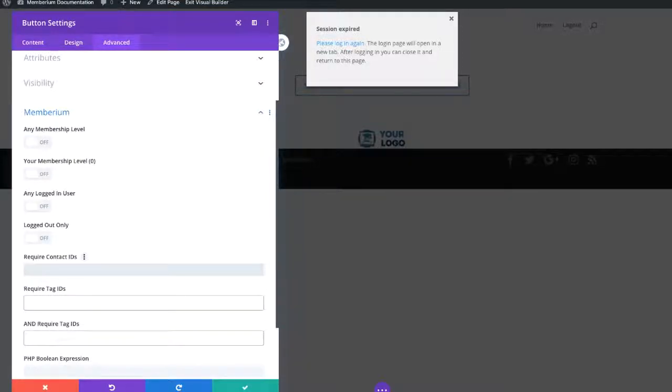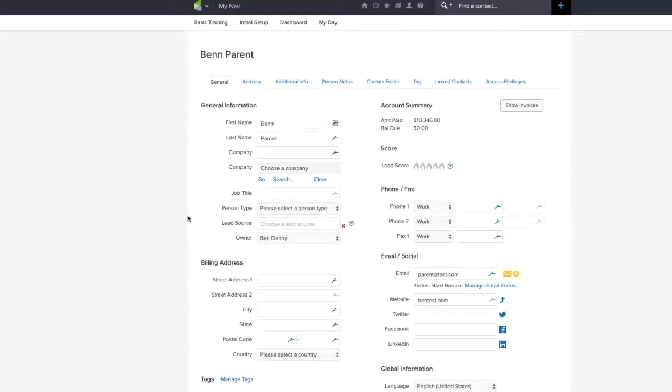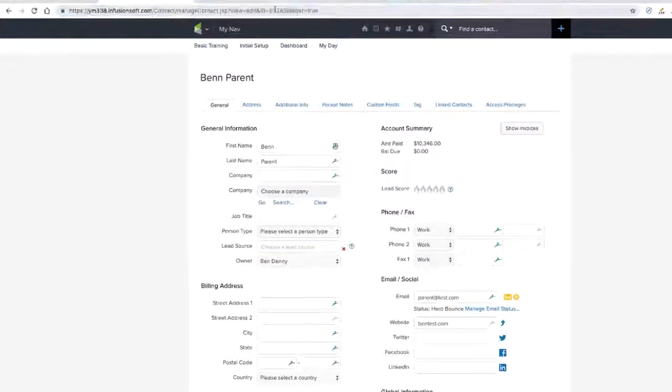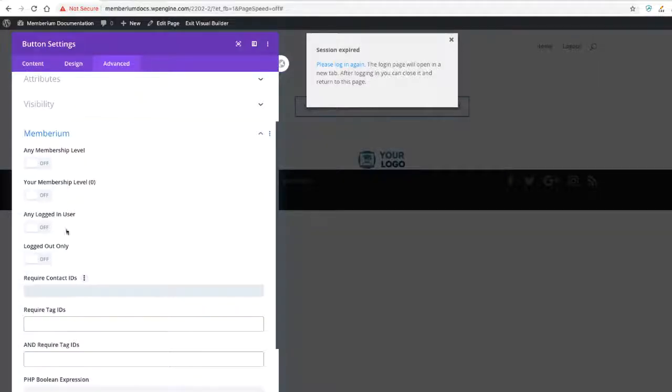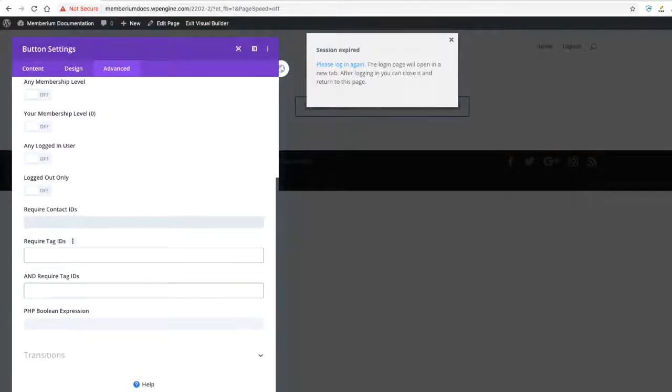Now, this option comes straight from Infusionsoft over here. If I come over and open a contact record, as you can see I have one right here, if you look up in the URL bar, you can see 552. That's the ID of this contact record. So if I come back over into Memberium and I type in 552 here, only that specific contact record would be able to see whatever we just protected. And the next thing that we have is the required tag IDs.